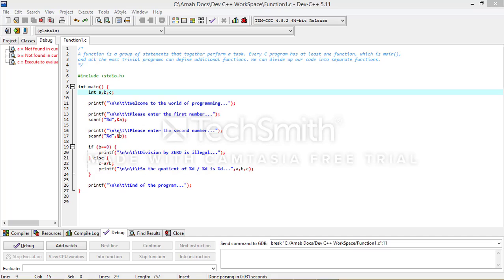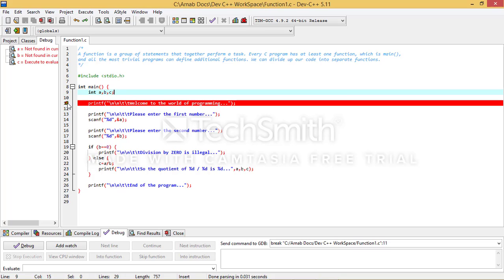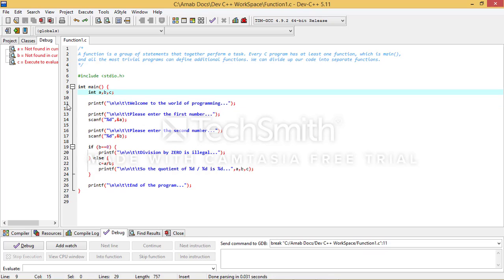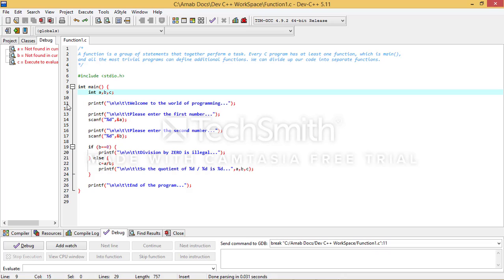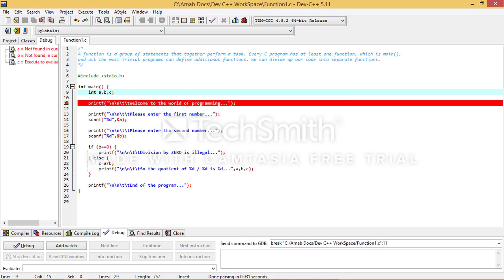Now I am ready to debug my program. Before going for debugging, I am putting one breakpoint here. Just clicking on the line numbers, you can put a breakpoint. This breakpoint is a toggle type. You can click to make it on, you can click to make it off. So this breakpoint has come.